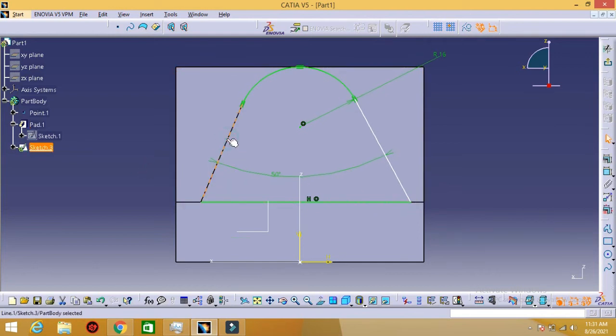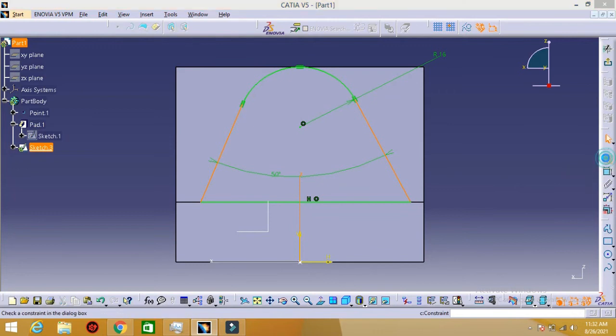First select the first line, press Control, select the second line. Now select the line about which you are going to make the symmetry. Follow this sequence properly. The sequence is very important. First you select these two lines which you want to make symmetry. Then you select the element or axis about which you want to make the previous two symmetrical. Select the third one. Now go to the Constraint Tool dialog box.